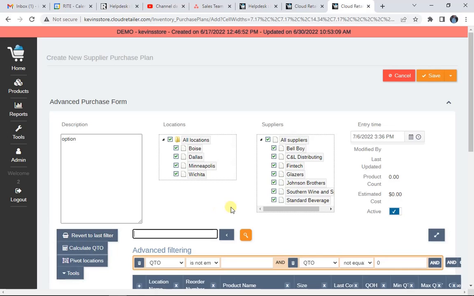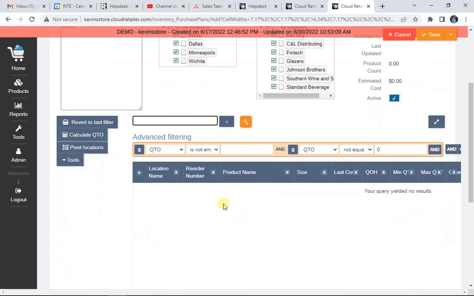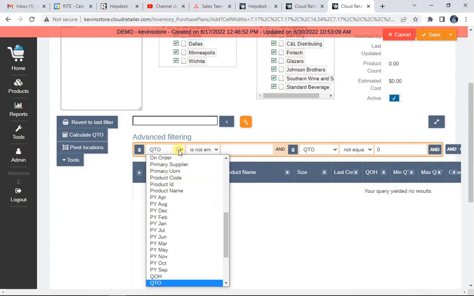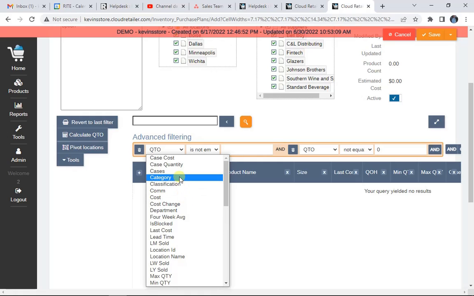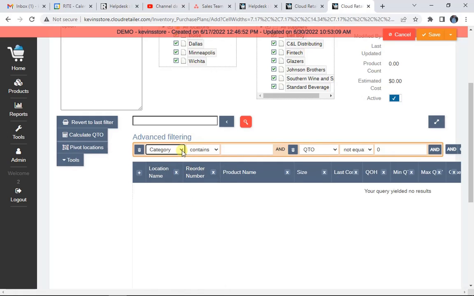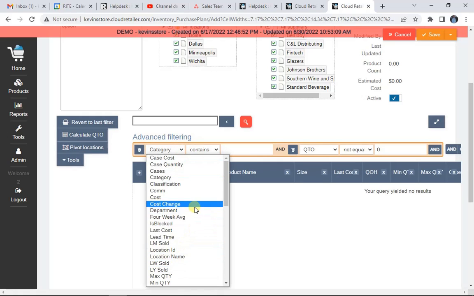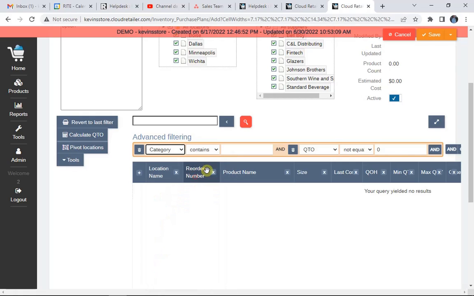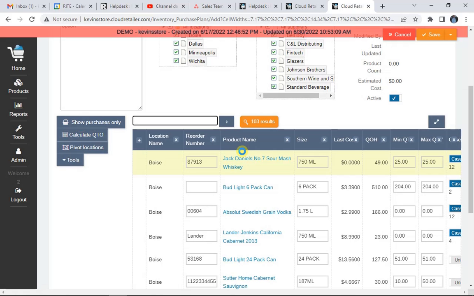We can also set a filter. This is useful if you want to narrow down, say, maybe to a specific category or maybe a department. You can see there's a lot of different options here. So let's pick a category. Contains beer. And then once we have our filtering, we can do a search. Or we can go back. Or what we can do is actually just do it for everything in the store.